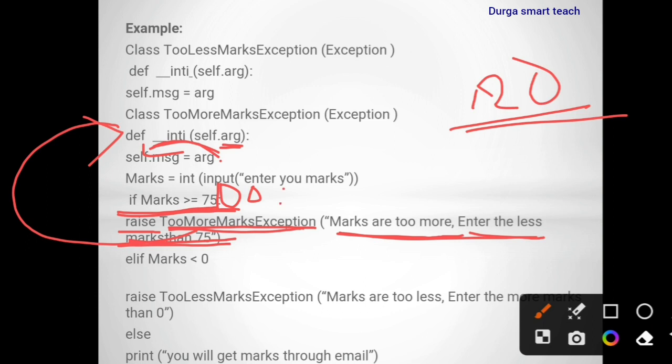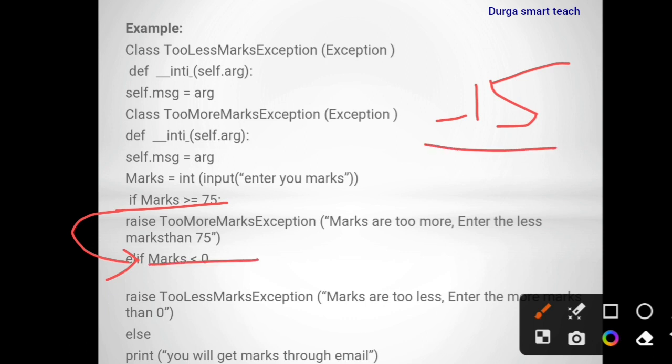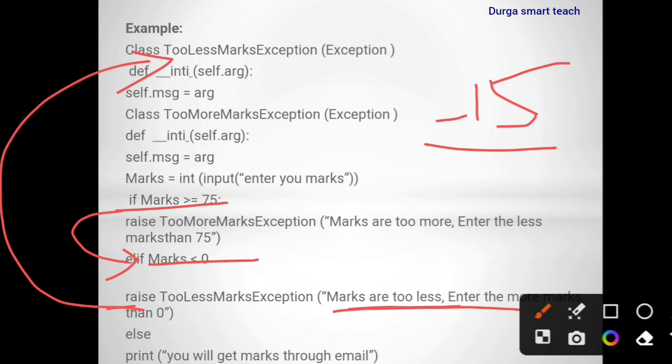If the user gives the marks -15, it checks whether marks are greater than or equal to 75. No, that is false, so it goes to the next check: marks less than 75? Yes. Then it raises TooLessMarksException. It goes to this, whatever message you specify goes to arg, and whatever is in arg will be displayed: marks are too less, enter valid marks greater than 0.